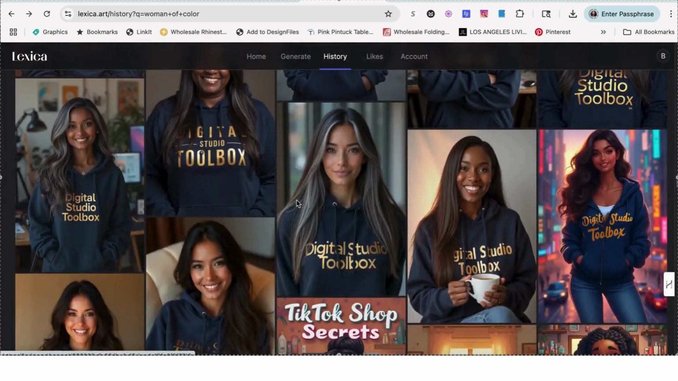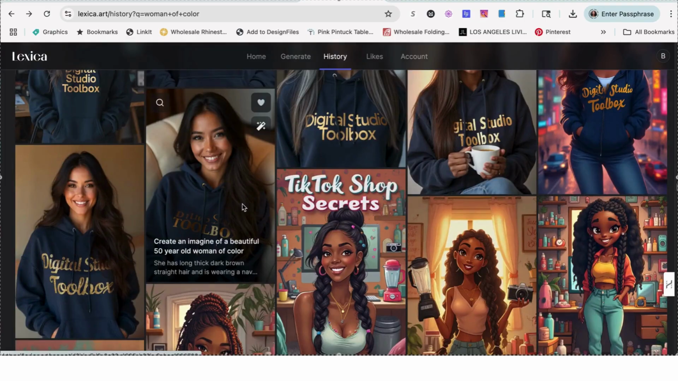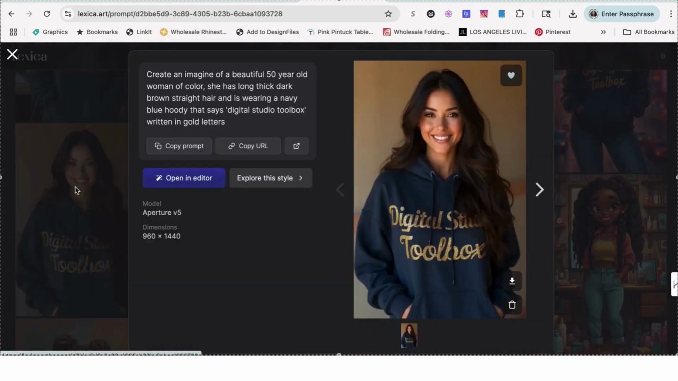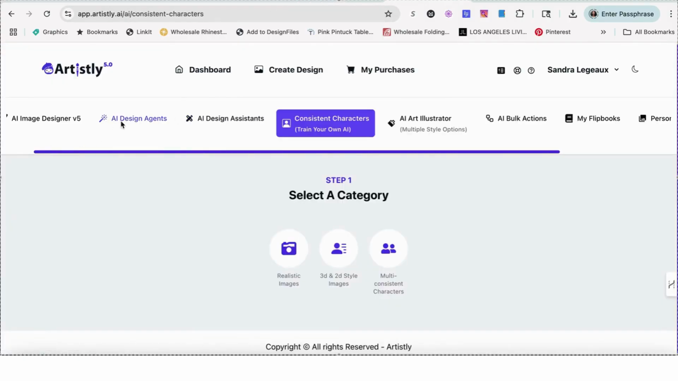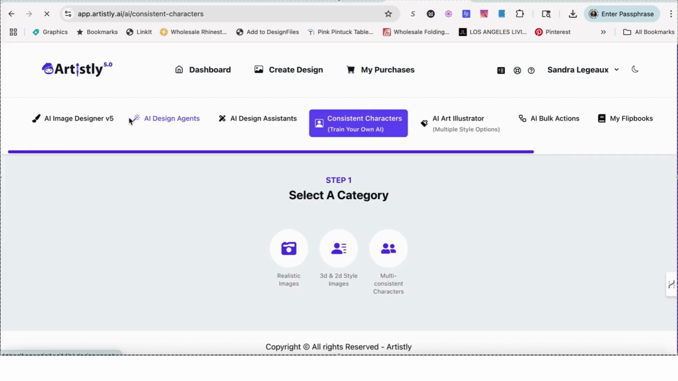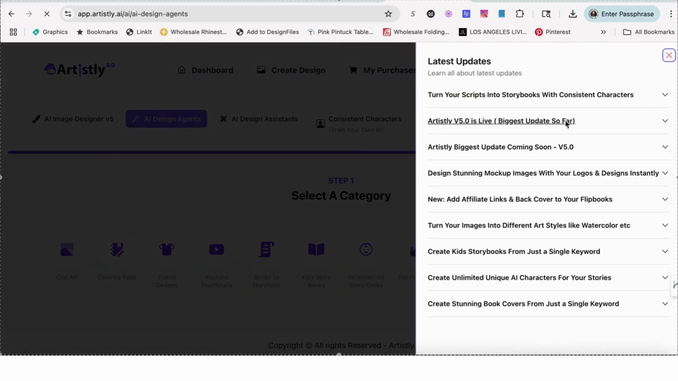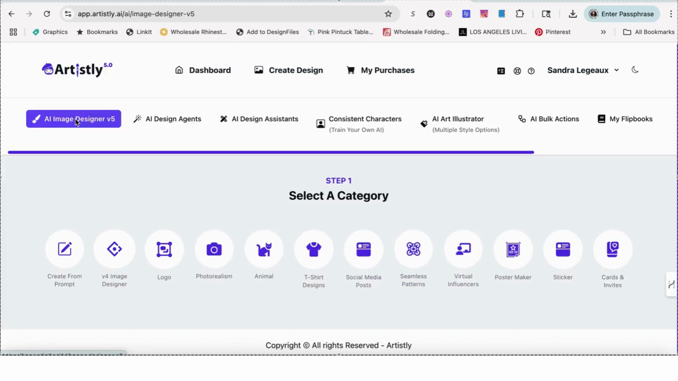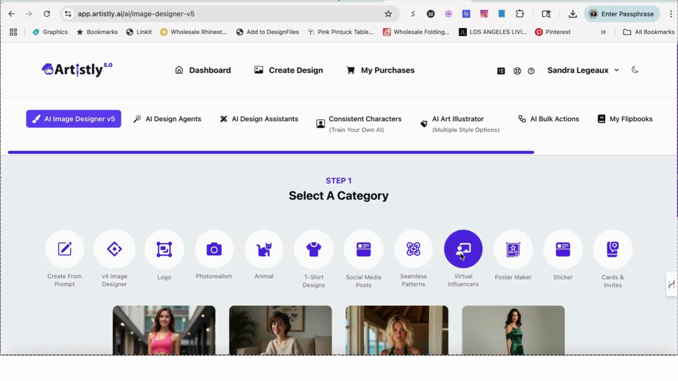Okay, anyway, I'm going to pick an influencer that I had already created, let's say, her. So I'm going to click on here, and I am going to copy that prompt. I'm going to go back to Artistly. I'm going to go to the AI design agent. I think it's the design agent. I'm not sure, but let's see. Okay, it's not the design agent. I think it's the AI image design V. Yes, and we're going to hit on virtual influencer.